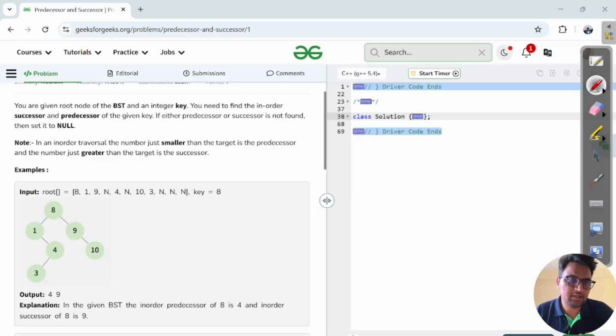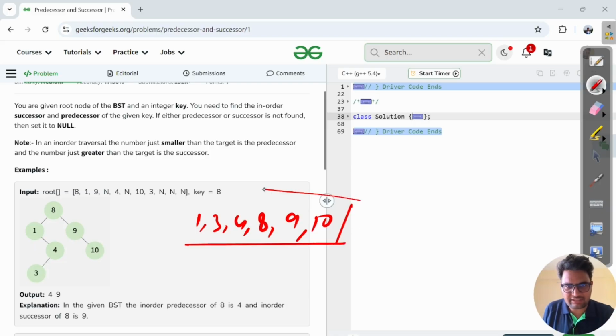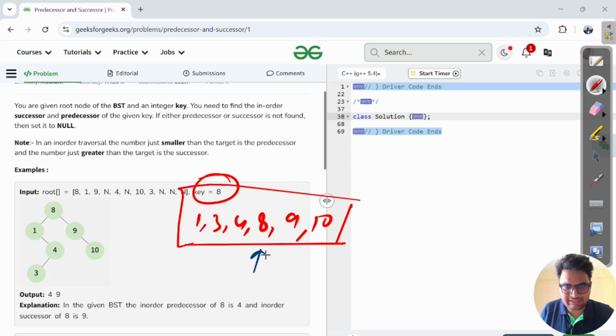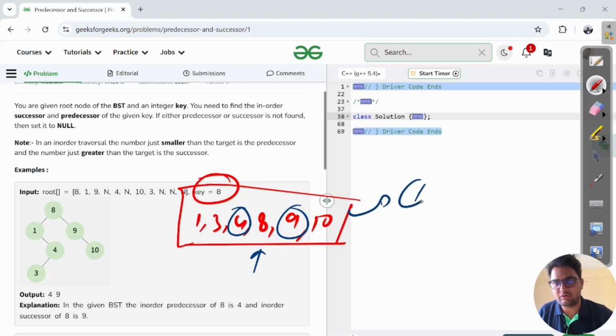What algorithms can be applied here to find this predecessor and successor? What is coming to my mind first is, as we have understood, we are taking the in order traversal, right? We can take the complete in order traversal. For this example, the in order traversal would be 1, 3, 4, 8, 9 and 10. We can take this in an array, and then look for the key, that is 8. Then we can find the smaller value and then the greater value. So this is one way: first the in order traversal.